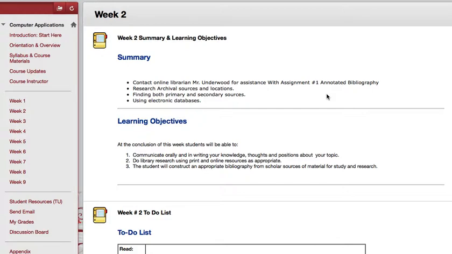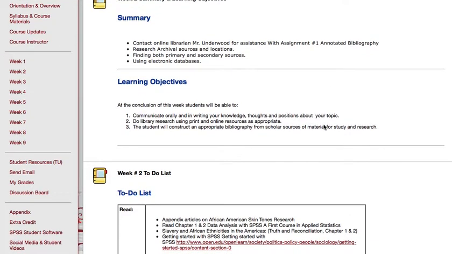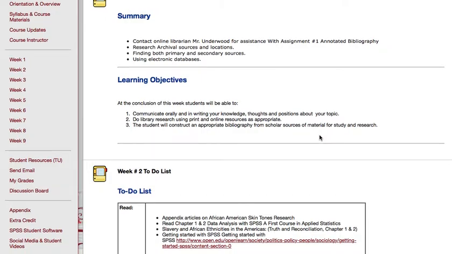And our learning objectives for this week are for you to be able to communicate orally and in writing your knowledge, thoughts, and positions about the topic, do library research using print and online resources as appropriate, and construct an appropriate bibliography from scholarly sources of materials.